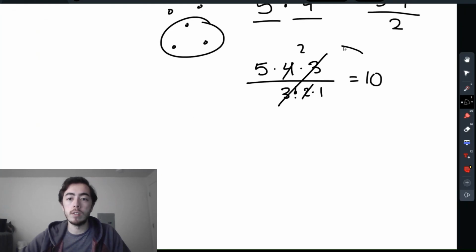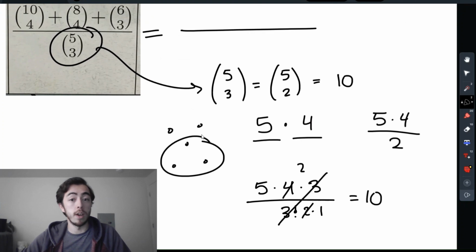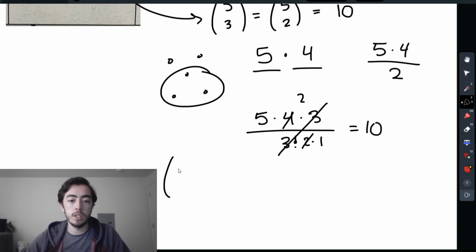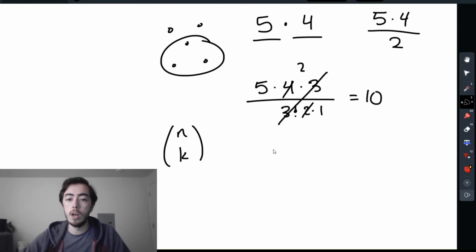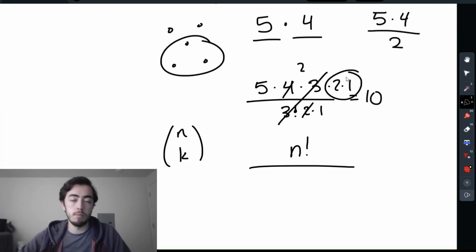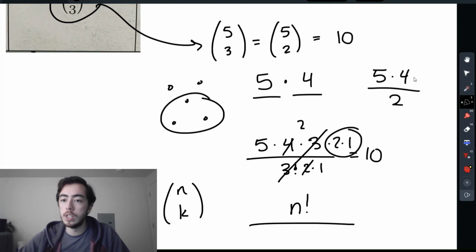In the numerator, you can see that we have this descending product starting with 5. 5 was the number of items we have. And so in a more general sense, if we had, say, n items and we're choosing k of them, we would start with an n factorial in our numerator. Now, this times 2 times 1 is noticeably gone from the numerator, just like how this times 3 times 2 times 1 is also gone from that numerator. So we could cancel it out with the same factors in the denominator.